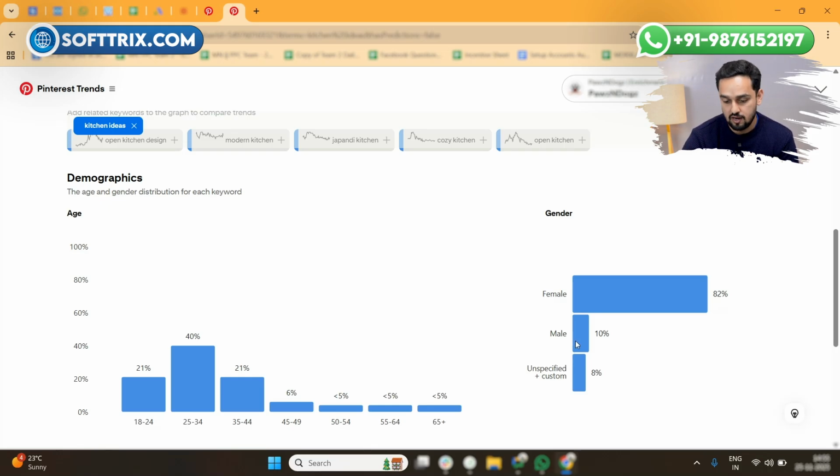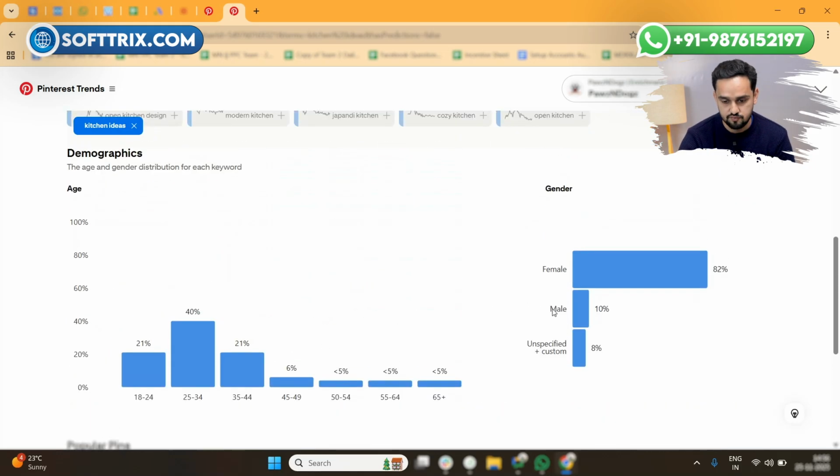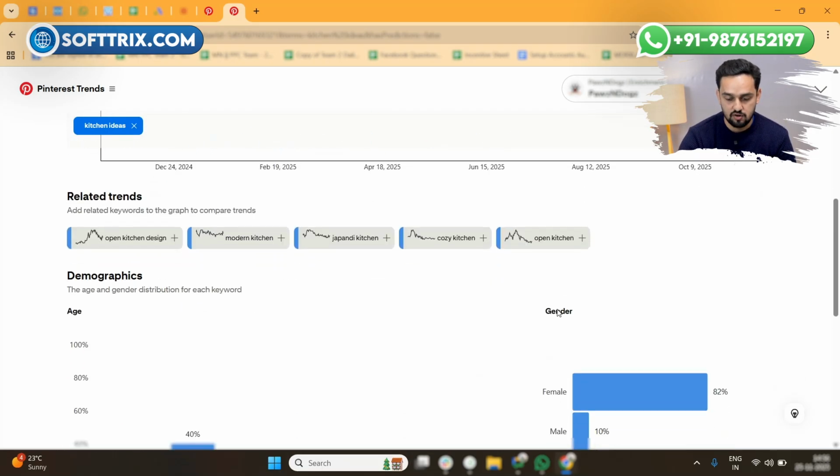So we will not use males in the campaign, we will only use females, because 82% of females use this keyword. It means they are interested in this kind of products. So for our kitchen remodeling services, women will definitely convert easily with this keyword if we target the same in our campaign. So as you can see, it gives us proper information like which demographics, which gender is particularly searching for this keyword.